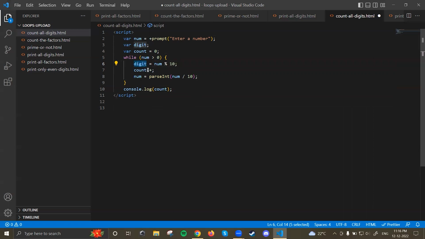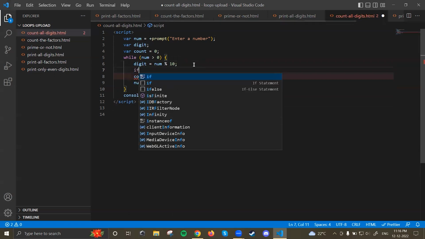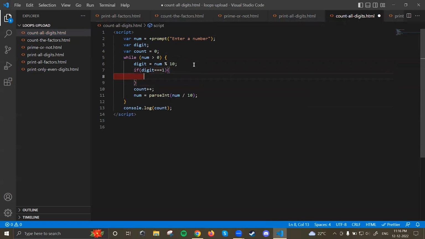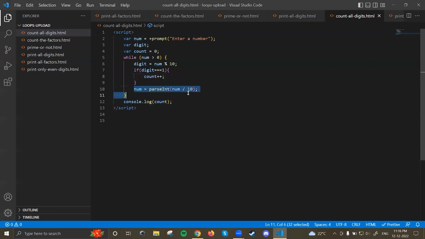So for each digit, I am doing count plus plus. Instead of that, what I can do is check whether the digit is 1 or not. So if digit equal to 1, only then increment the count. Otherwise, don't increment the count. Okay, like this, and the digit extraction will always be outside the if condition. So here if the digit is 1, only then the count will be incremented.